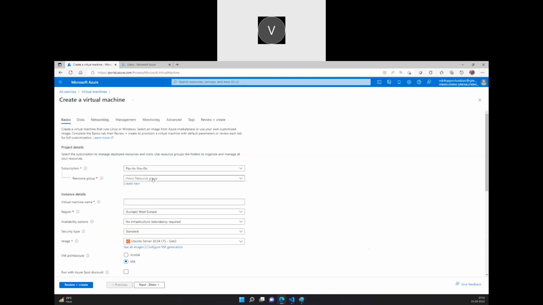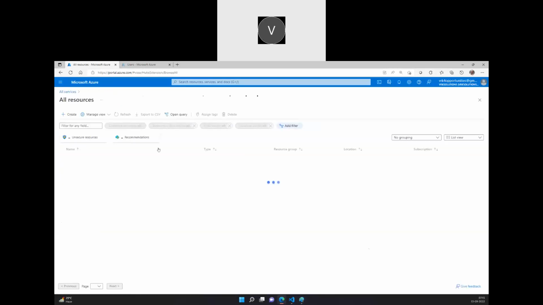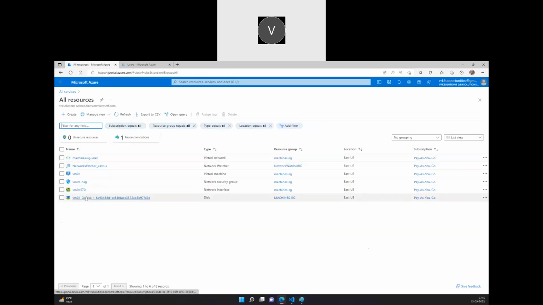And mandatory, every resource needs a resource group. If you see the star marks, it means that it is mandatory. If you don't give the resource group name, it will not create this virtual machine. Right now you're seeing all the resources here, and they come under the resource group called machines-rg. I hope there are no confusions in this.